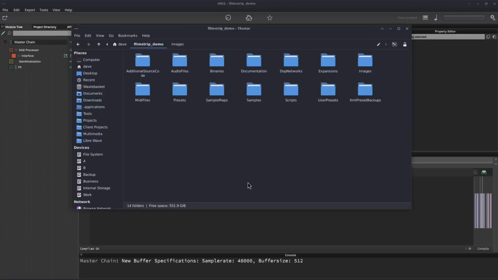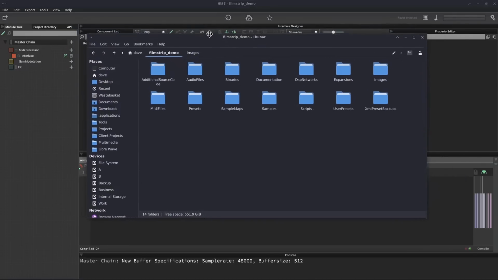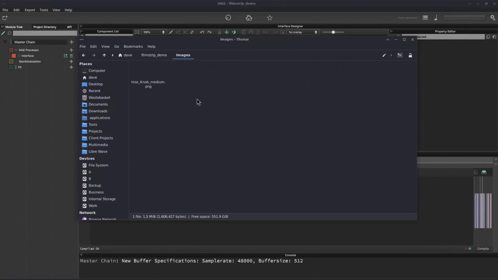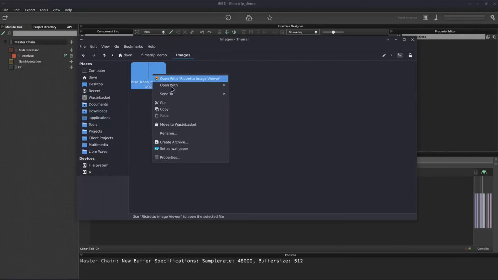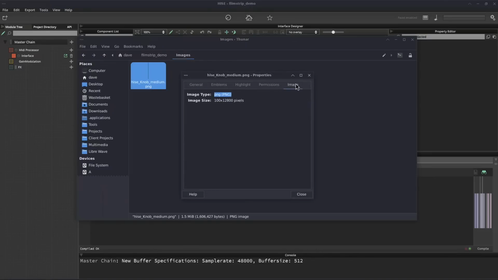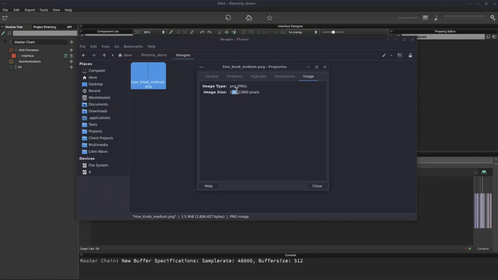So I've got a film strip here. This is the HISE project we're in, and if we go to the images folder, I've got this one here, HISE knob medium PNG, and this is provided by a forum member. I'll leave a link in the video description to the forum post where you can download this control, this image, and some other images they posted as well.